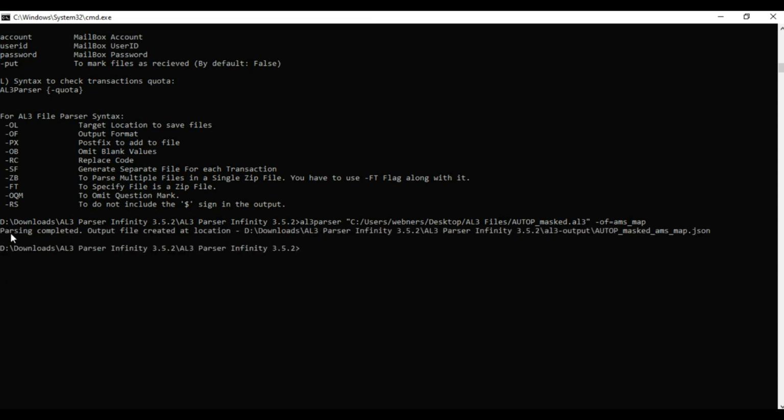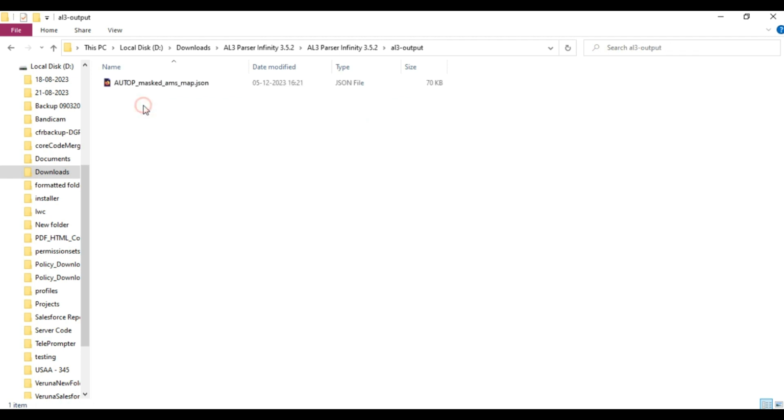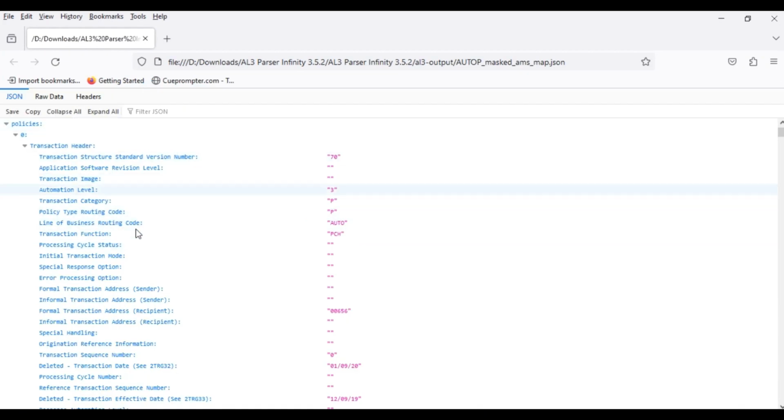So you will see the message parsing completed, and you can also see the location of the output file as well. It creates an AL3 output folder automatically and places the output file here. Let me open the file in the browser and show the output to you. As you can see, with AMS map, the values of the AL3 data are shown in key value pairs.